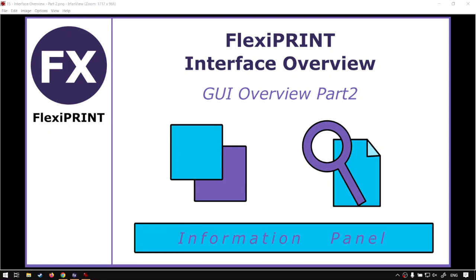Howdy guys, in today's video we're going to be looking at our second part for our user interface overview, and this will be for FlexiPRINT. But before that, let's have a quick intro first.